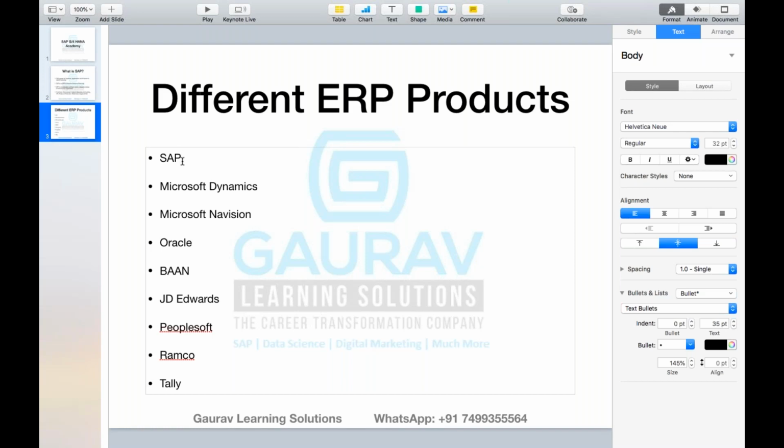For example, within SAP, we have SAP S/4HANA, which is the latest one. Then we have SAP ECC, which was being used for the last 15-20 years. These two are for big scale industries. But if you come to the small scale industries, SAP has SAP B1, you must have heard, and SAP Business ByDesign. These are the two products which SAP also has for small and medium scale enterprises.